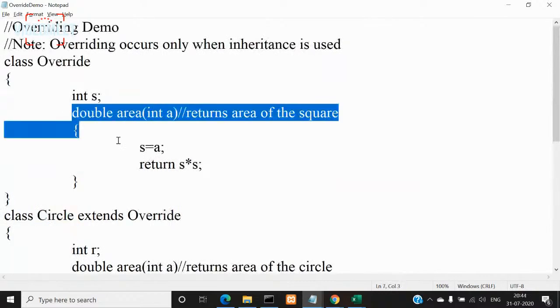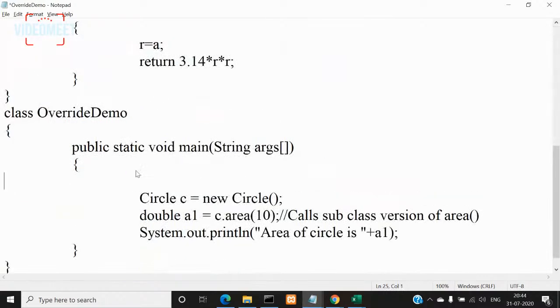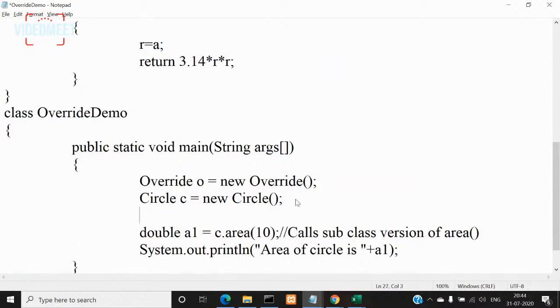So to make a call to this area method of the superclass, I need to create an object for override also. So here I create an object for override. The object name is O. Then now I can call using O. I can call say double. I'll make this A2. Here I'll create one more variable A1. And I'll pass area with say 5.